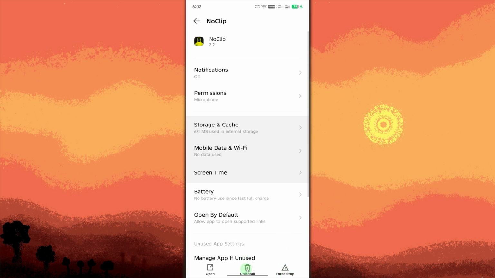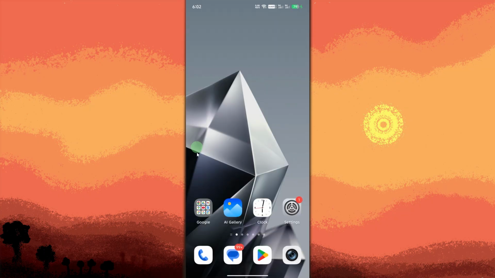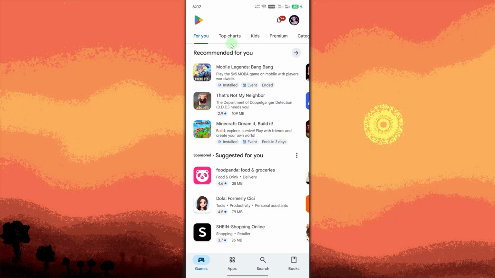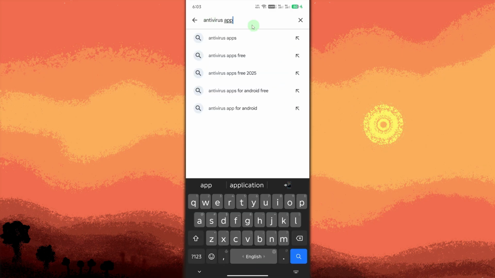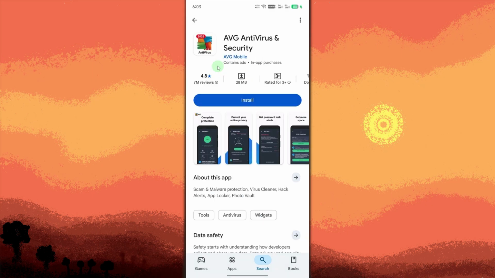Now exit safe mode by restarting your phone normally, then open the Google Play Store, search for a trusted antivirus app. For example, Malwarebytes, Bitdefender, or AVG. Install the antivirus app and run a full scan.